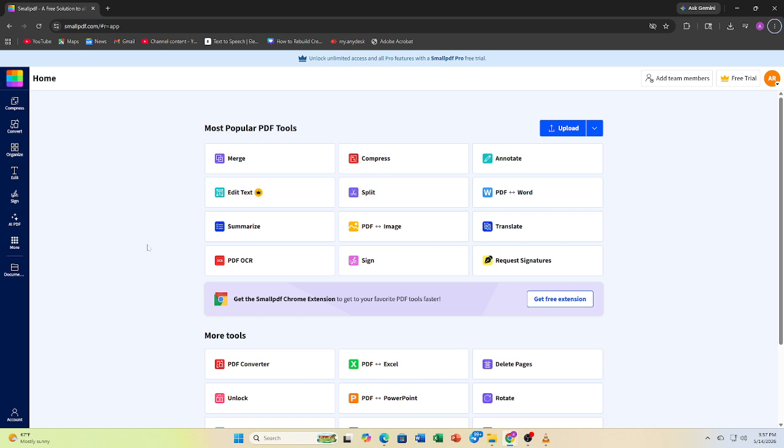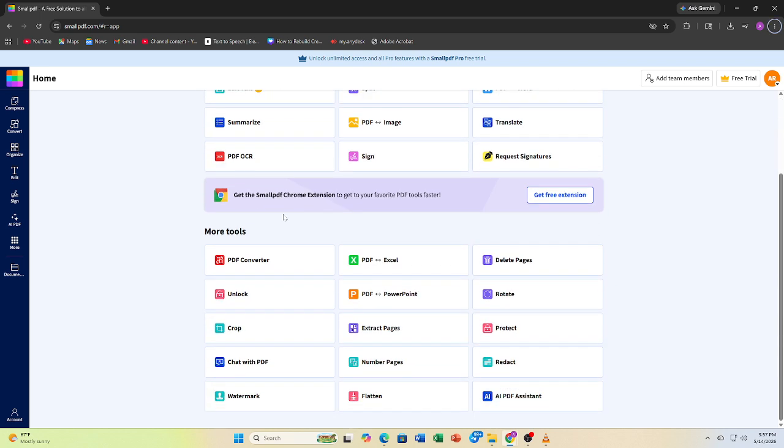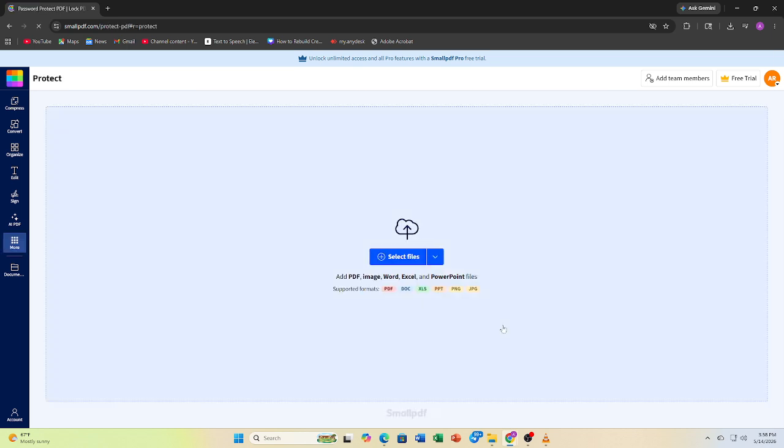Hey everyone, in this tutorial I'll show you how to protect a PDF with a password on a PC in 2026. So if you want to keep your PDF files private and stop other people from opening them, this guide will help you secure them step by step.